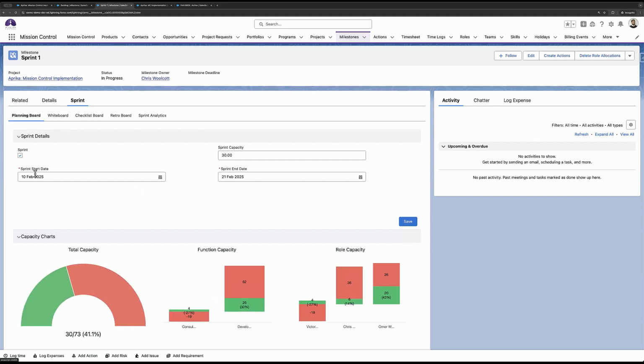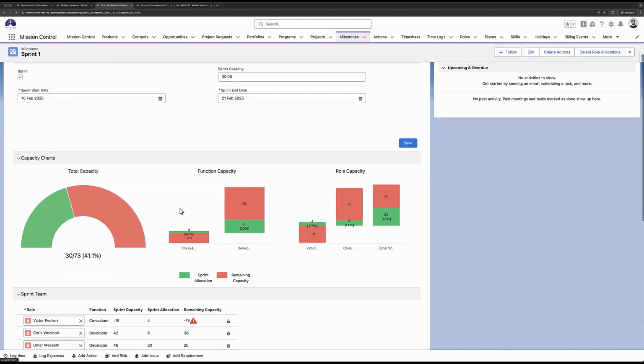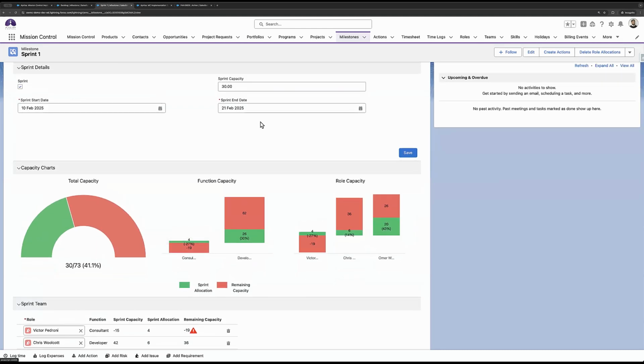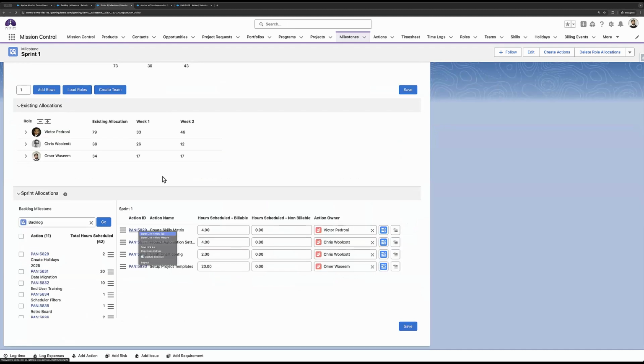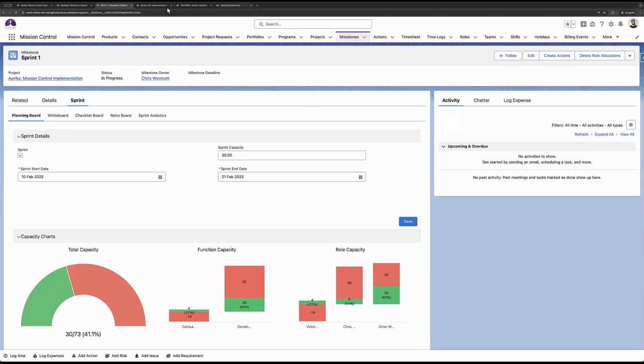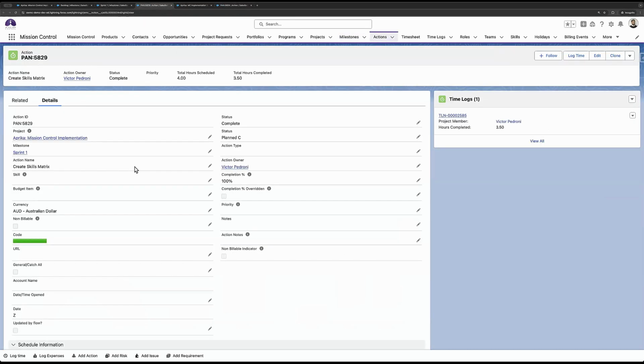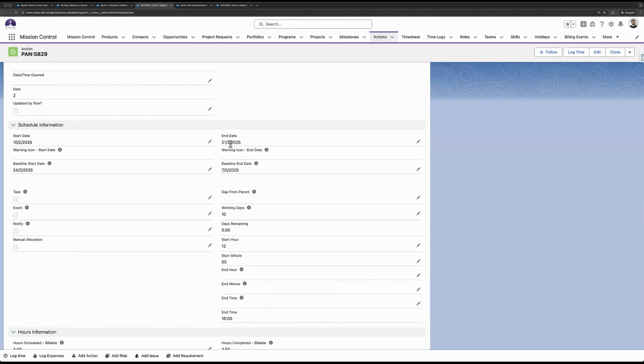One more thing to know here is the sprint start and end date. If you have a start and end date specified here, any action that you add to the sprint will automatically update to set these as the start and end date on the action itself. So if I were to go to this action here, I expect it to have the same dates as what I had set over here, 10th Feb to 21st Feb. There you go.